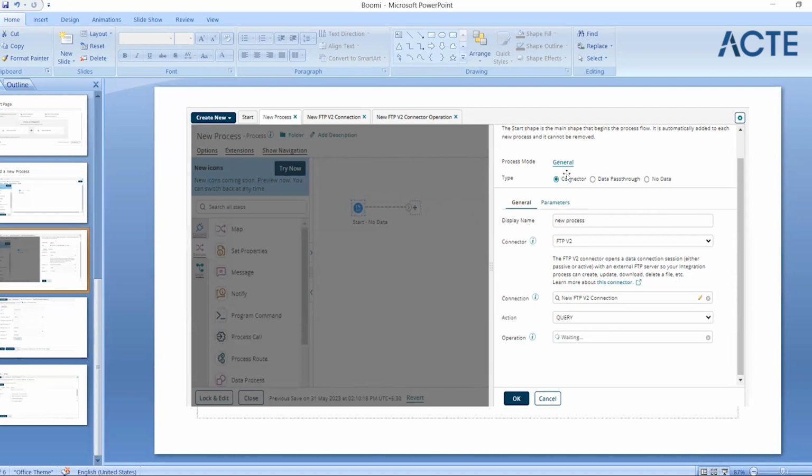In this general tab, you have display name where you can add a name to this process, this start thing. This connector, what is this connector? It selects the application that you would like to connect to this process. Here I have taken, for example, the FTP V2 connector. You have the FTP connector also. You can ask why I didn't use the FTP connector, why I used the FTP V2 connector.